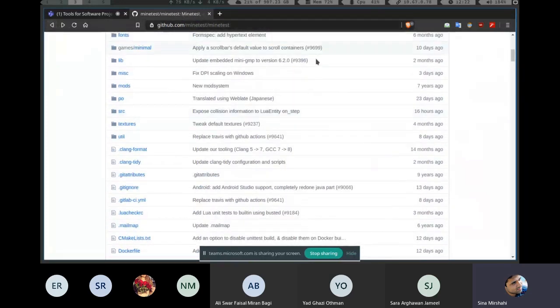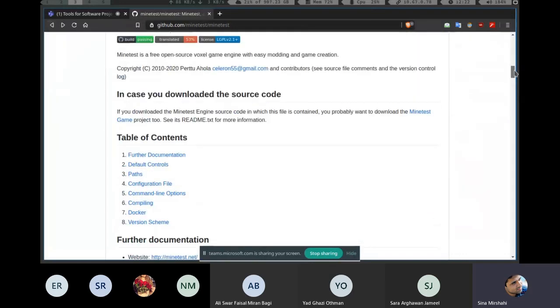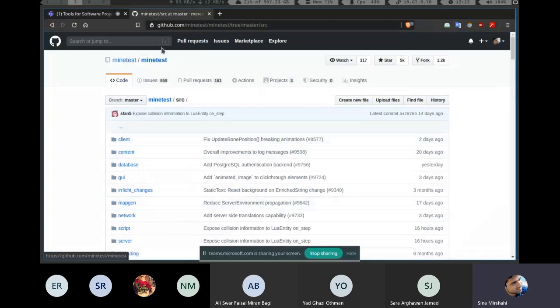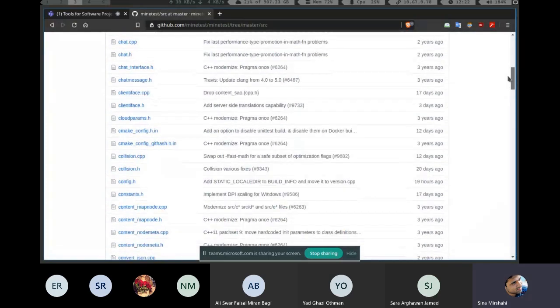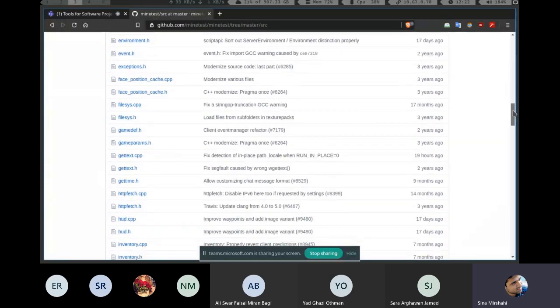Let me show you here. This is a game engine on GitHub, which is open source. That's why you can see the source. I already introduced you to GitHub. I want to show you a real project and how it looks. Here you see a source, and these are the files. You see this file, for example, collision.cpp, cloudparam.h, and content. You see many files.